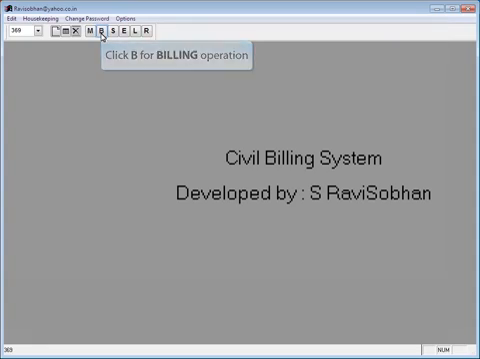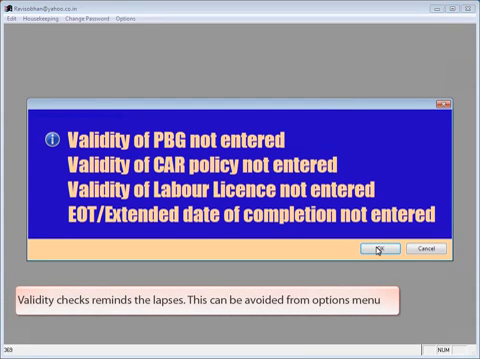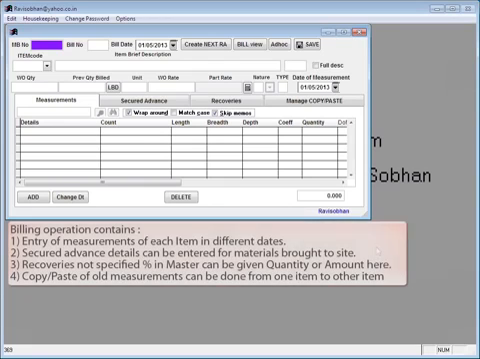Click B for billing operation. Validity checks display. Click OK to continue. Validity checks remind of the lapses. This can be avoided from the options menu.